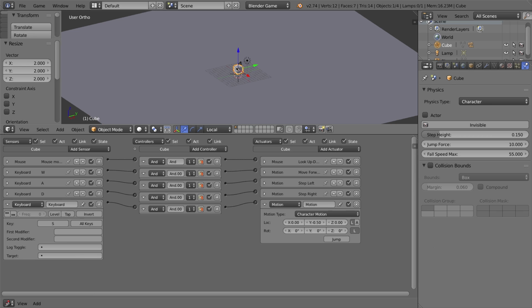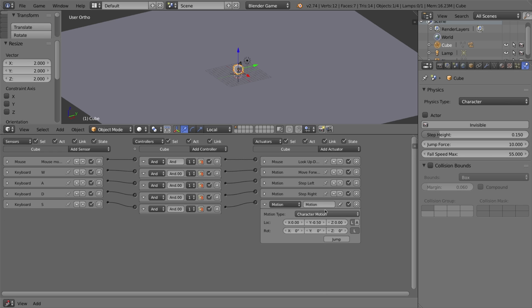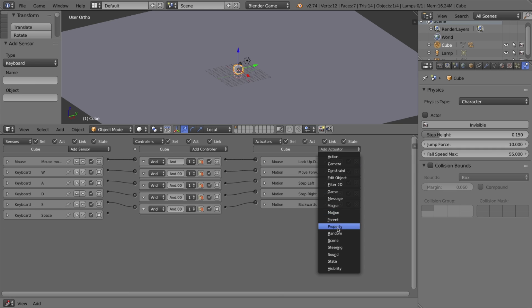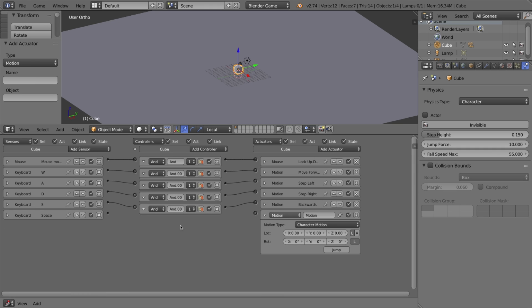Okay, I didn't say we were going to do it, but let's go ahead and add jump. I'll select the cube. Let's go ahead and name this. That's S for the S key, and this is backwards. I should move that, I mean move backwards, but that's okay. I'm going to add a keyboard sensor, and we're going to make it space, and I'll name this space, and I can collapse that. Let's go ahead and add an actuator for motion. It's going to be character motion, and I'll connect them. And I'm going to say jump with an exclamation mark there. That'll be great. Jump, and let's go ahead and try that out.